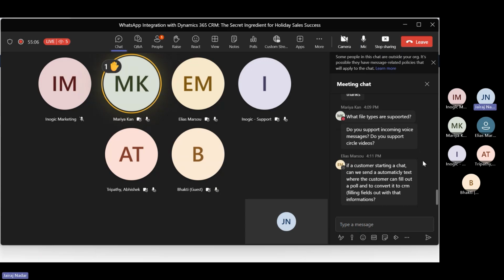Another question is, if a customer starts a chat, can we automatically send text where the customer can fill out a poll and have it converted into the CRM, filling it with that information? As I showed in the demonstration, we can send a message automatically to the customers. However, based on their response, the information as of now cannot be converted into the CRM. That is not part of our application as of now.